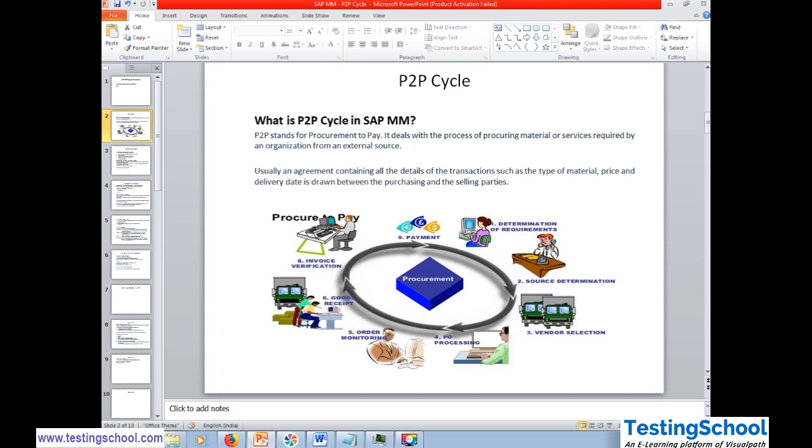Conditions can apply at various levels: to the entire purchase order, at item level to the material to be supplied, or to the set of services specified.